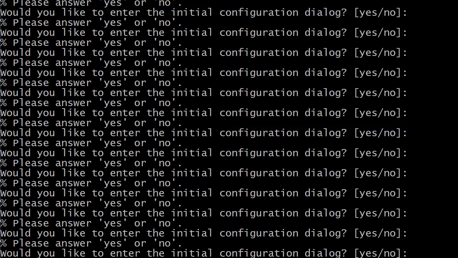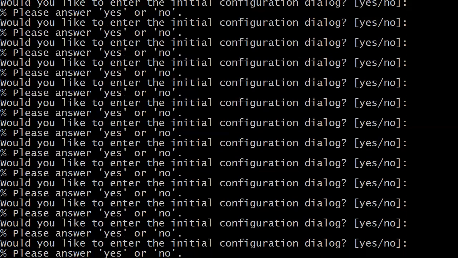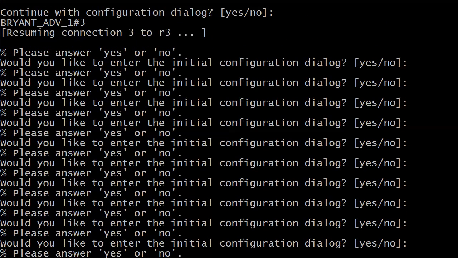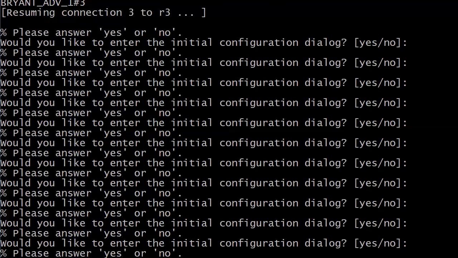I certainly grant you that you will not usually see this question this many times. But this is also what happens when you lean on a key. You don't mean to burn anybody's retinas out or anything here. But we're on router 3 and we're being told, please answer yes or no. Would you like to enter the initial configuration dialog?